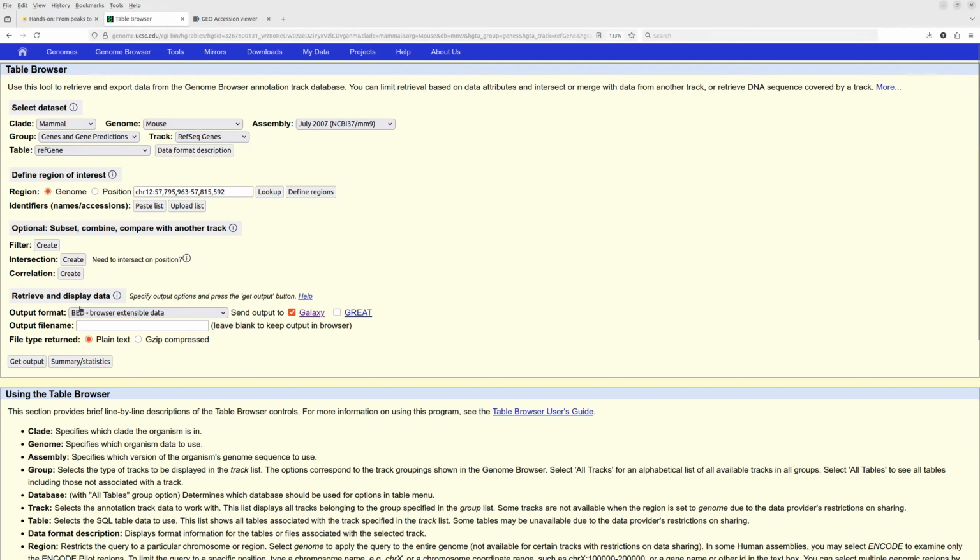We want to have the output format in BED format. This should be sent automatically to Galaxy, and plain text is fine. So with all of these settings, we are good to go and can create our file. So I can click on Get Output.